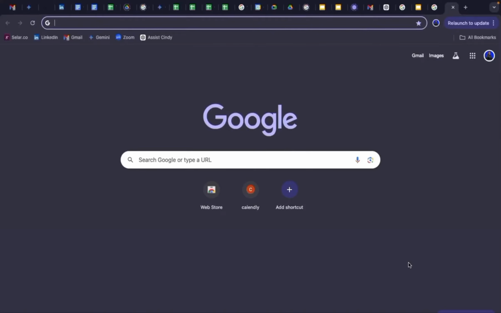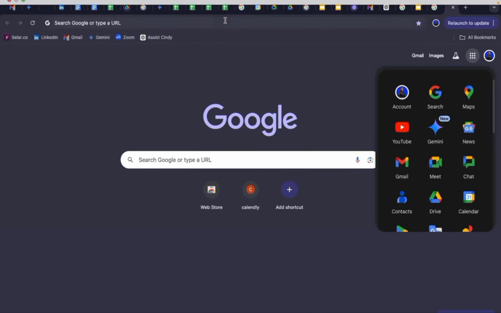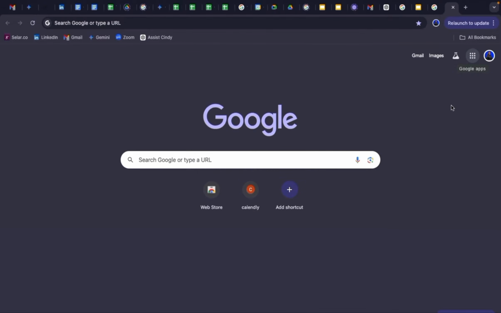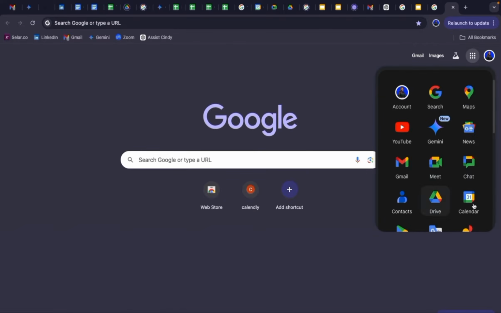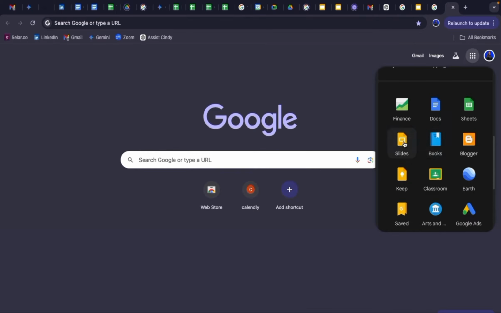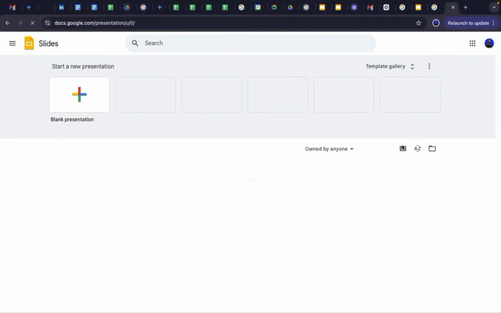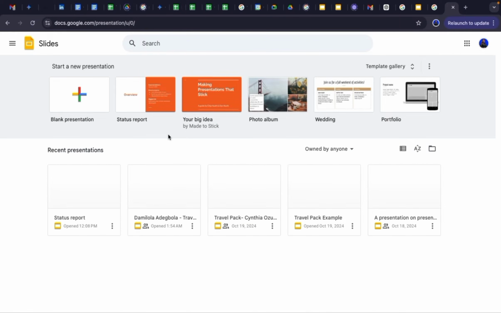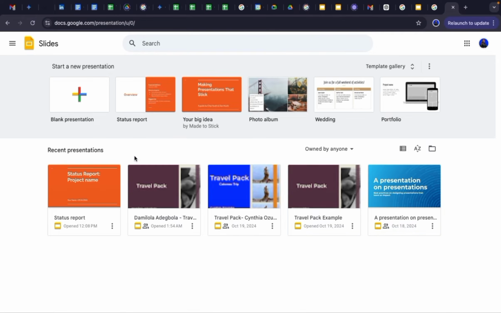So the next thing we want to do is to head straight over to our search bar and get our Google Drive. You can type drive.google.com here, or just click on this Google Apps icon and scroll down to get the actual thing you're looking for. So here, this is our slide. Here we are on the Google Slide templates interface.